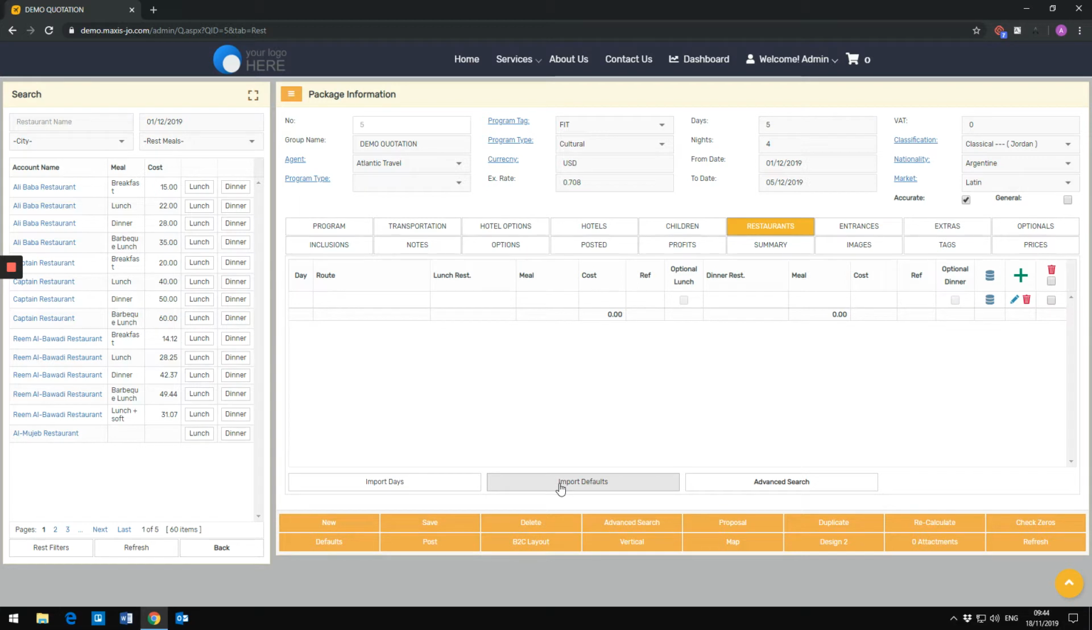This option is available if you have attached already a restaurant in your route. There is a part in a route where you can attach the restaurants by default. So here, when we click on import defaults, we would see the list of the default restaurants. But of course, you can go one by one and delete or edit it or change the restaurant. But as we do not have any default attached restaurants, we will import days first.